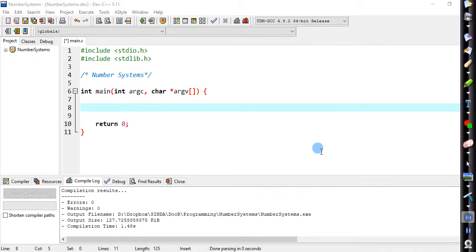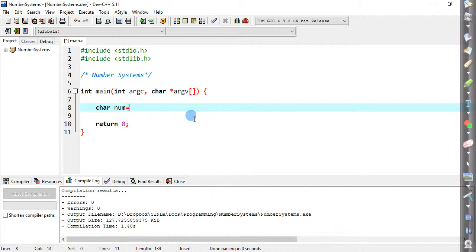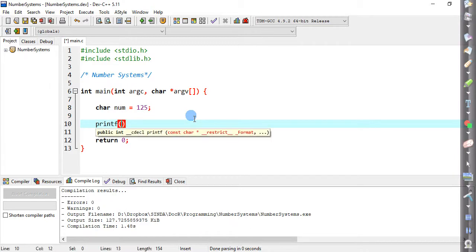Hi, we are now going to explore a bit of how our C program is able to represent and display numbers both in the positive and negative systems. I'm first going to create a character variable called num, and I'm going to give it an initial value of 125. So first we will go ahead to print out the value and its representation in decimal.